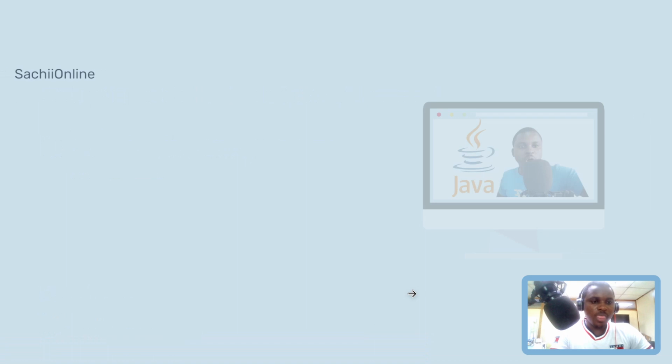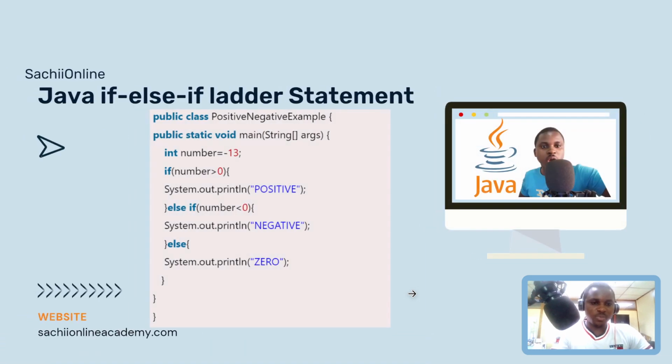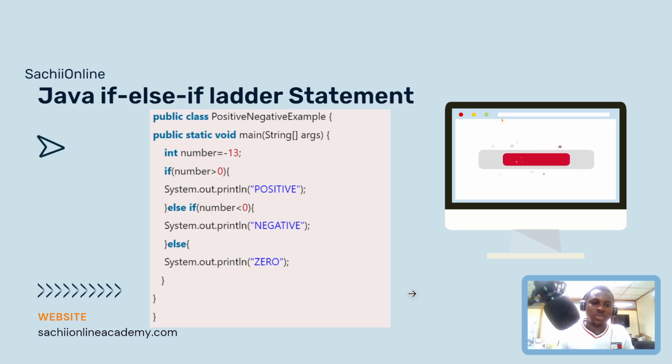So let's look at the Java if else if statement. This is an example which shows whether the number is positive or negative. You want to test these two conditions: if the number is greater than 0 or if the number is less than 0. After that, maybe you can print that the number is positive or the number is negative. After that, just tell us the number is 0, because if the number is not positive and not negative, you are sure that the number is going to be 0.